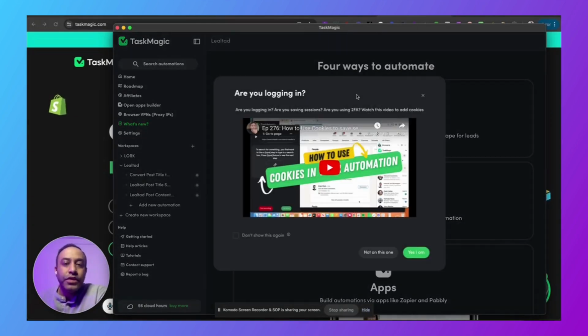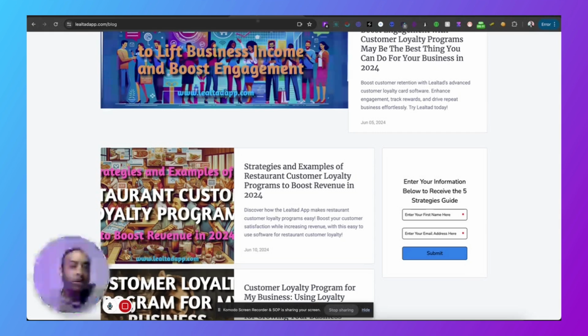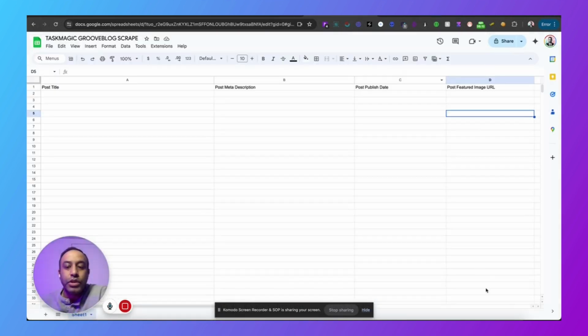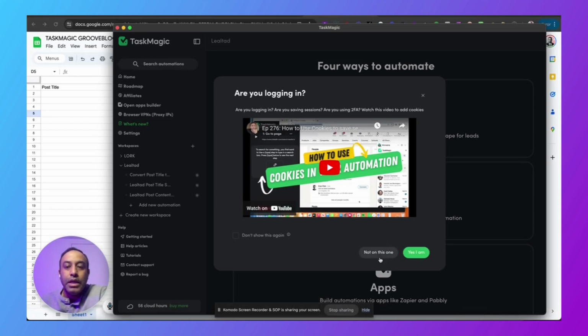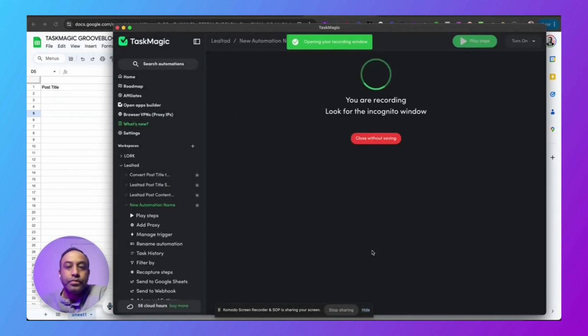So the first step inside of TaskMagic is going to be a website that you're starting off with. Like, where do you go? And if you have to have a username and password to start there, that's where you have to handle this cookie stuff. For us, we're going to start on my blog page, so I don't need to deal with cookies. So we're going to just say, not on this one. Okay, cool.